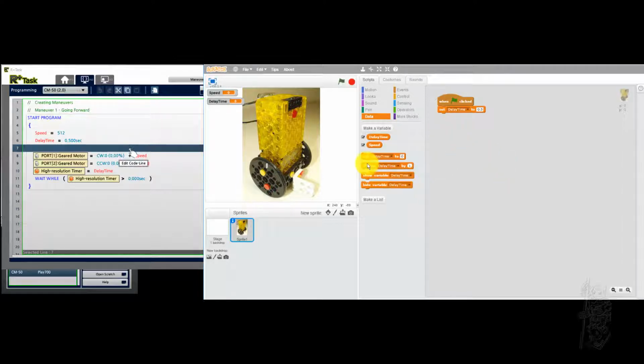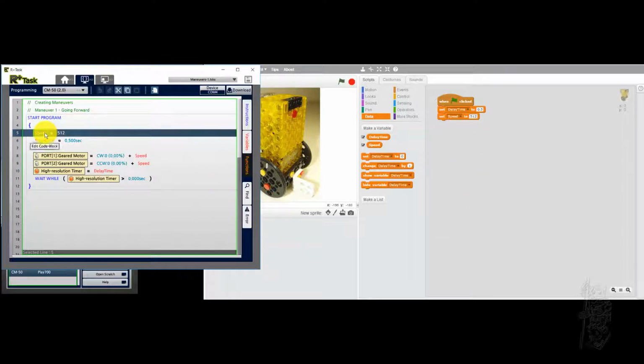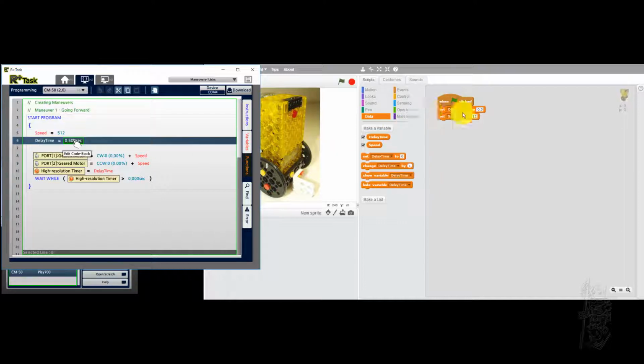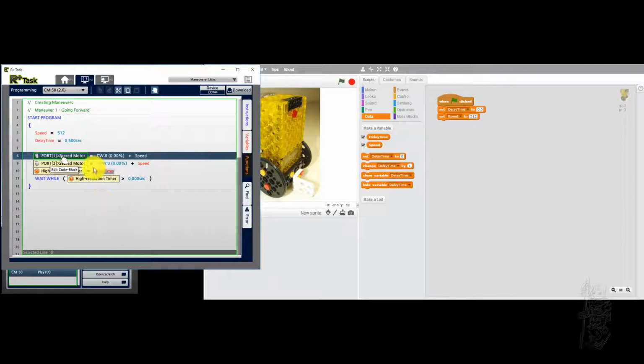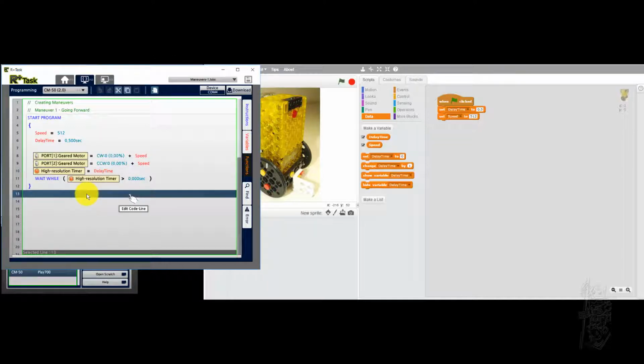And then pull another one in. Then we need to set up the speed now. Choose speed, and click in there. We just enter 512. Okay. So you notice it's equivalent to this: speed and delay time are on the left hand side of the assignment statement. And similarly, you can see it here. Okay. So next here we need to put the gear motor 1 counterclockwise and plus speed.